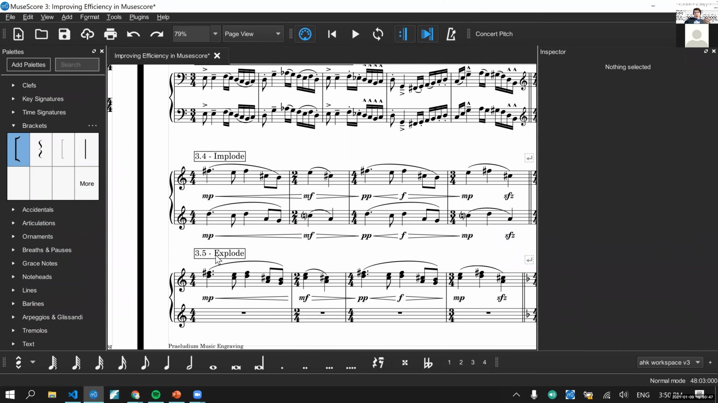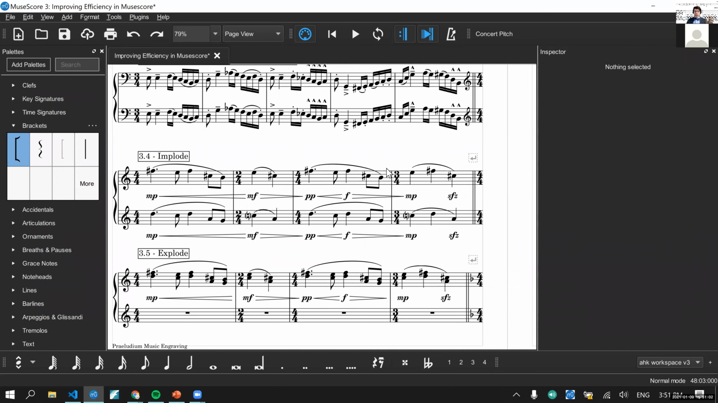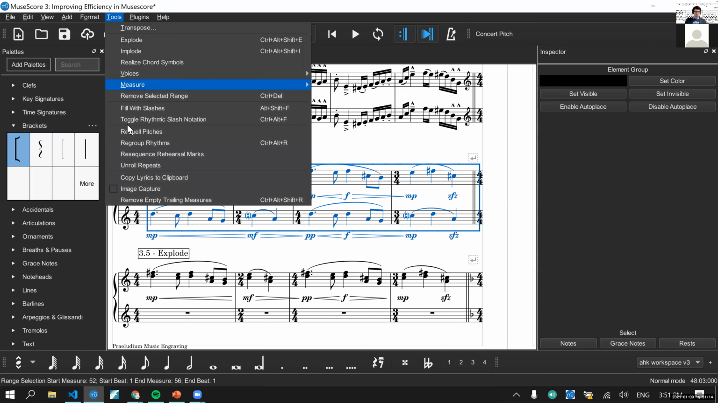So 3.4 and 3.5 are probably one of the tools that I use the most, and that's Implode and Explode. So Implode, what it will do is if you take a selection and you run Implode, it will force it into one stave. So you click the selection, and then you go to Tools, Implode.